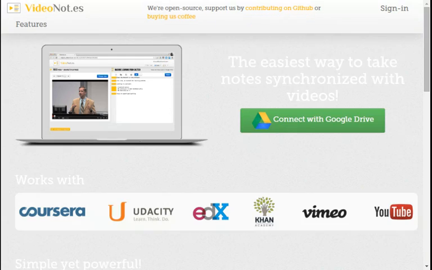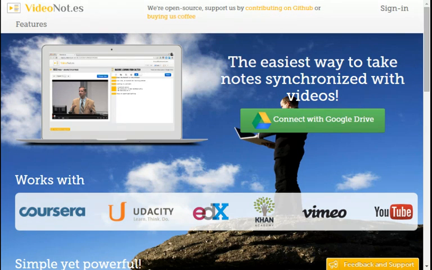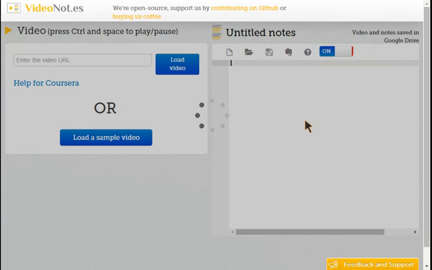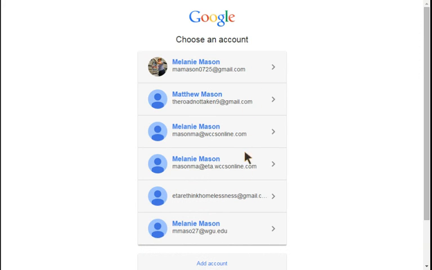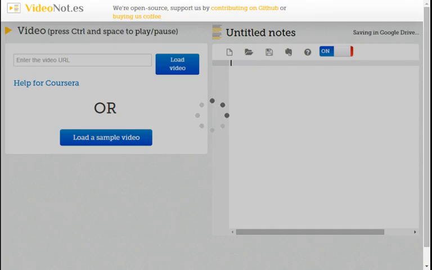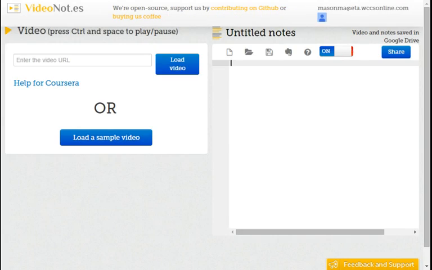So if I click on that, it's going to open in the same tab this window for a website called Video Notes. You need to click the Connect with Google Drive button. It may ask you if you have multiple Google accounts, which one you would like to use. Please make sure you're using your ETA account. And because I'm already signed in, it's not going to ask me for a password. Once I'm logged in, it's going to bring me to this screen, and you can see multiple windows here.